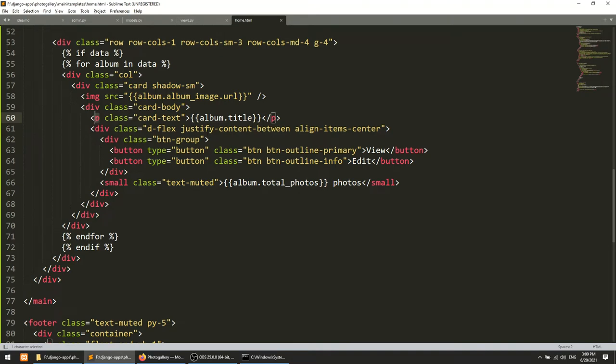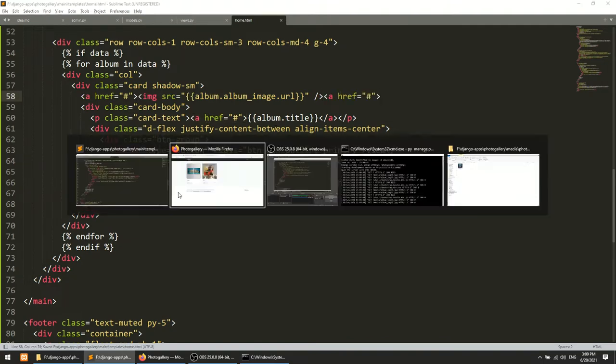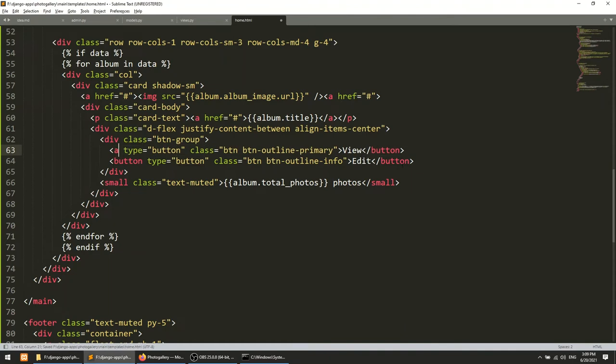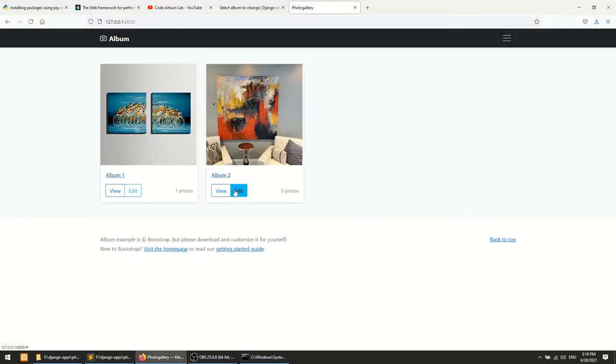Okay, let's leave this as it is. And I will add a link. So if anyone clicks on the title, it will redirect to that album's specific page. Okay, and similarly we will add this at the image. Okay, so these are buttons, but we need to make it an anchor tag, and in the place of type we will add href. Okay, so we will work on the link later, but we have defined the link.